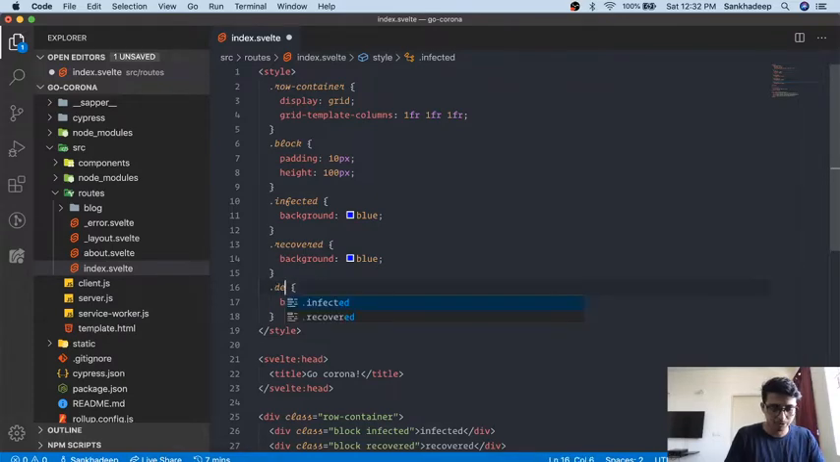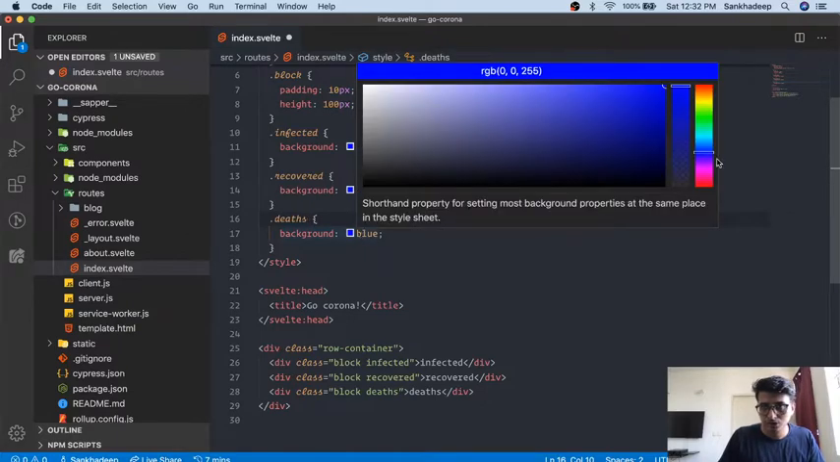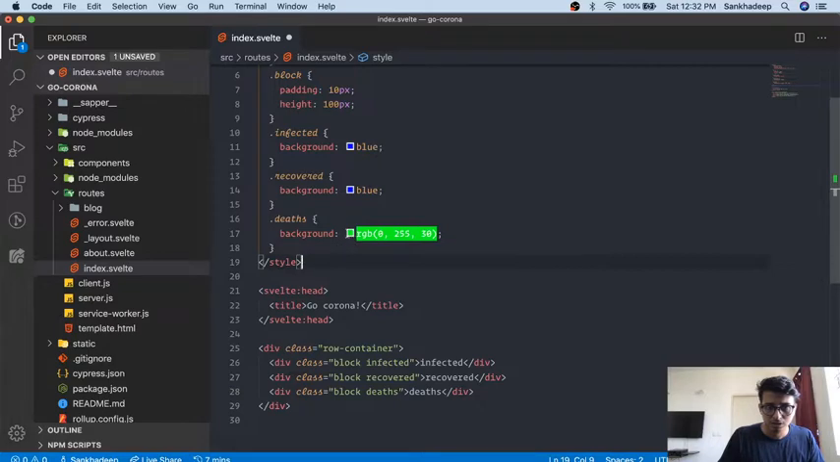Recovered, and this will be deaths for recovered. Let me give it a green color. Not for deaths, should be there for recovered. And for deaths, let's call it red.